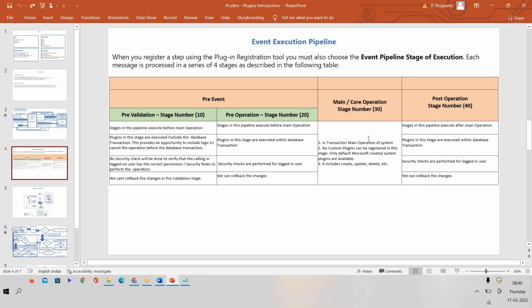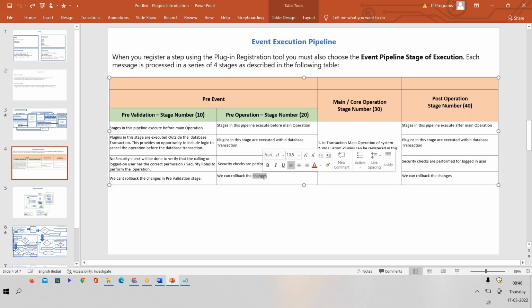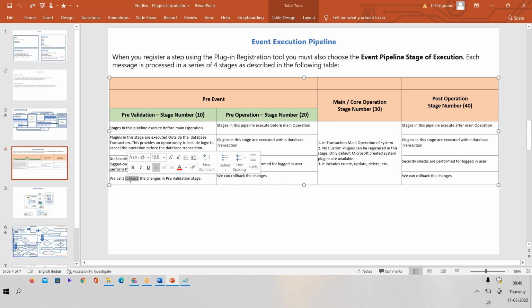Security checks will be performed in pre and post operations, but security checks will not be performed in pre-validation. We can roll back the changes in pre-operation, and in the same way we can roll back the changes in post-operation. But we cannot roll back the changes in pre-validation. So this is the difference in the event execution pipeline.